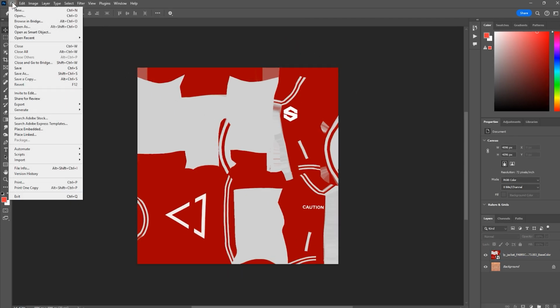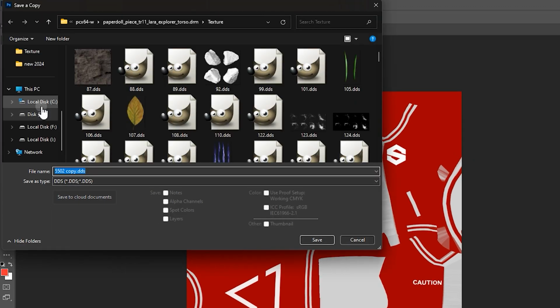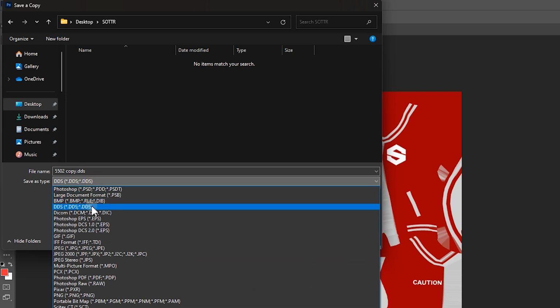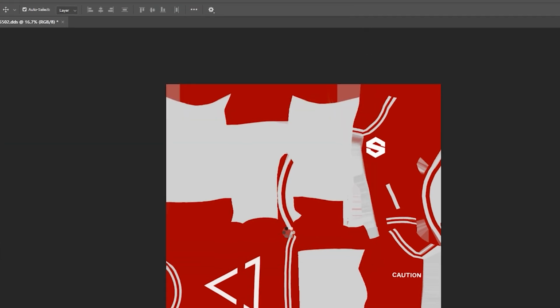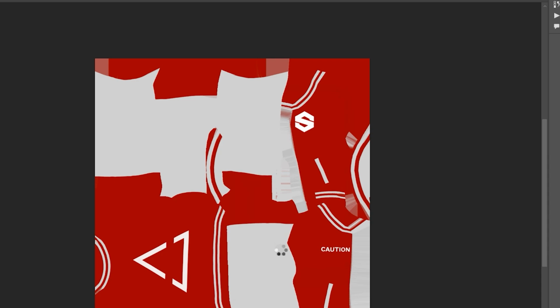Finally, come to File and click on Save a Copy. Here, find the directory to save it. Then down here, in File Type, select this one, DDS. And in File Name, delete this copy. Let only numbers remain and this DDS. Make sure it's right. Finally, save. And on this menu, make sure the options are like mine. Then click OK.